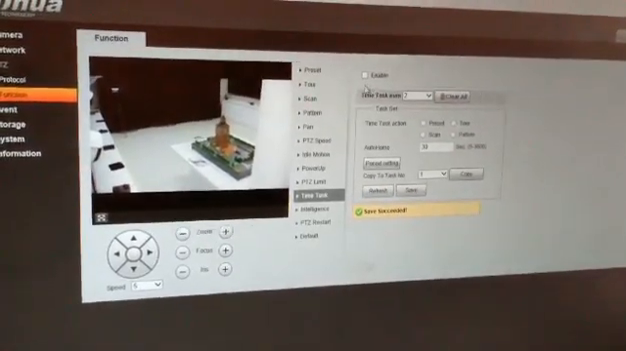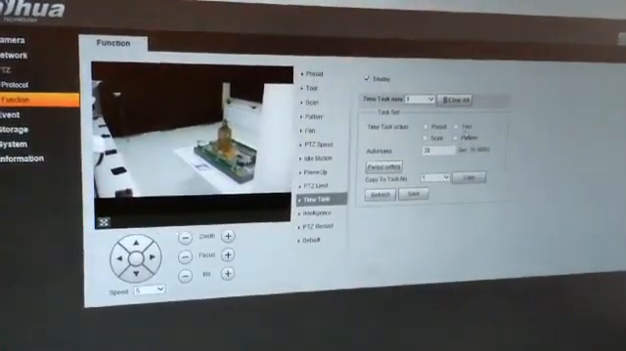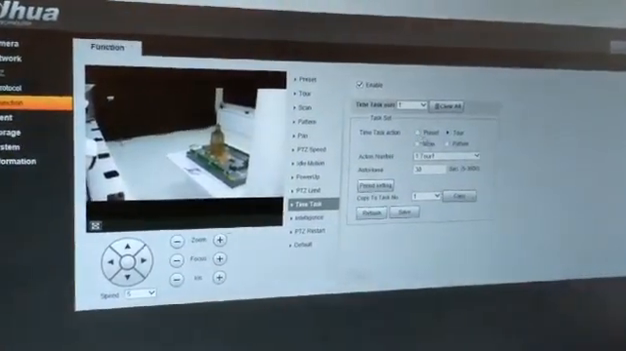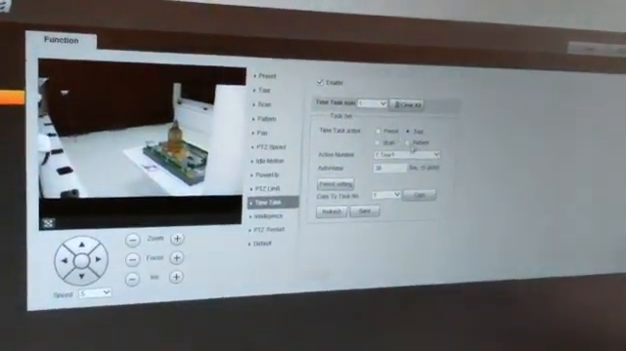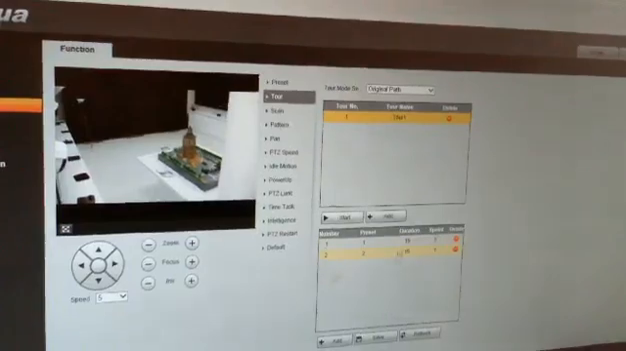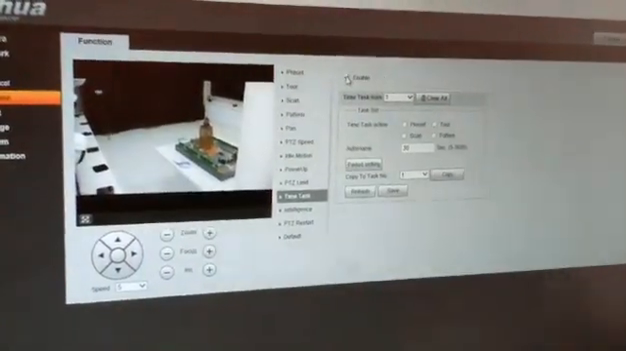And in time task, I'll set up time task 1. I'll enable it and I'll select tour. See, in the previous video we selected preset, however in this video we select tour, hence why you have your presets set in tour. So time task, make sure it's enabled, set tour, and set your time period up here.